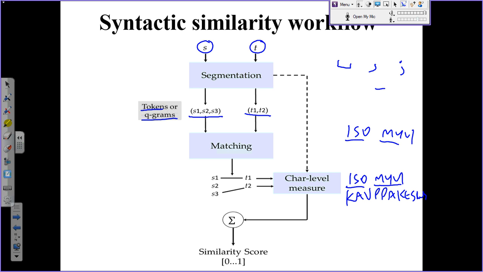After segmentation, we do matching. What if you put kauppakeskus Isomy or Isomy kauppakeskus? Which order you put the words? So what you compare to what, you actually have to do matching to find out which words are matching. Once you have the pairs, that this has to be matched to that one, then you compare at character level. And finally, you sum up the different similarities and get the resulting similarity score from 0 to 1.